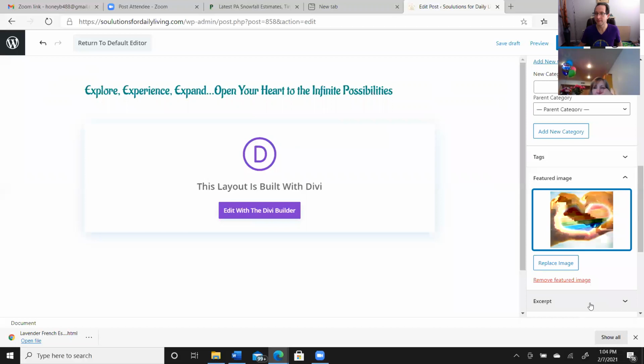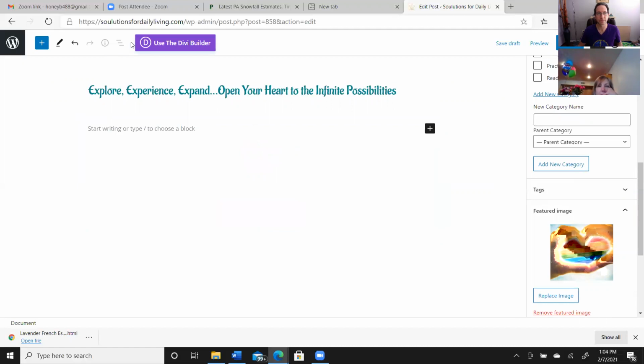And then what I don't understand is, if you don't want to use Divi Builder, up at the top, return to default editor. That's above your explore, experience, expand. Return to. There you go. And then you can just click and start writing. So how does the image come in? Well, you'll see it when you publish it.